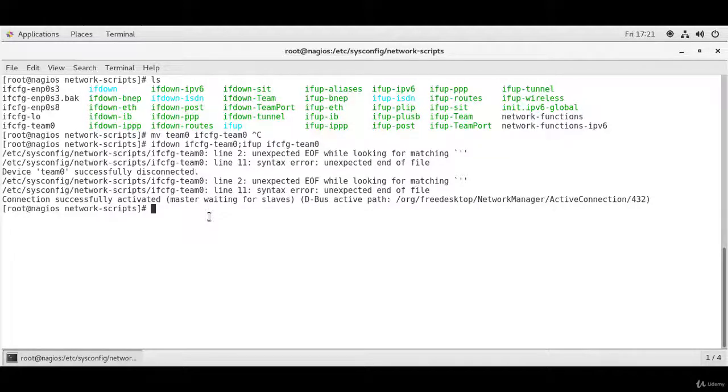So now we're going to go ahead and check the status, and the command for that is teamnl team0 ports, and both of our ports that we have changed, the two slaves, they are showing active and current.